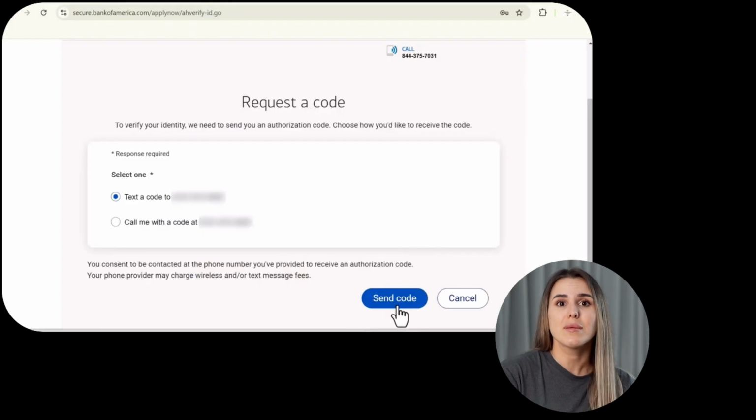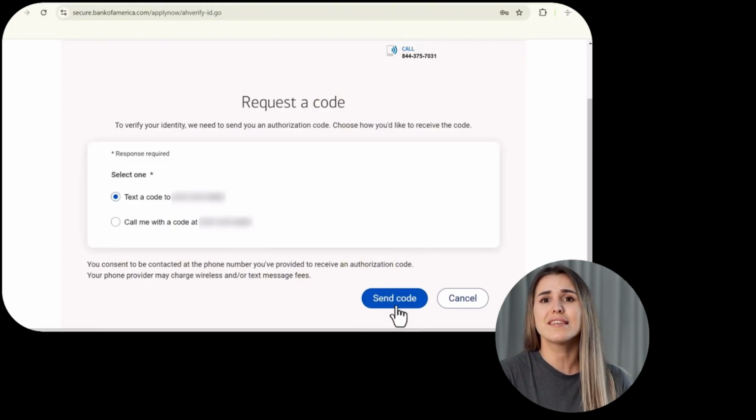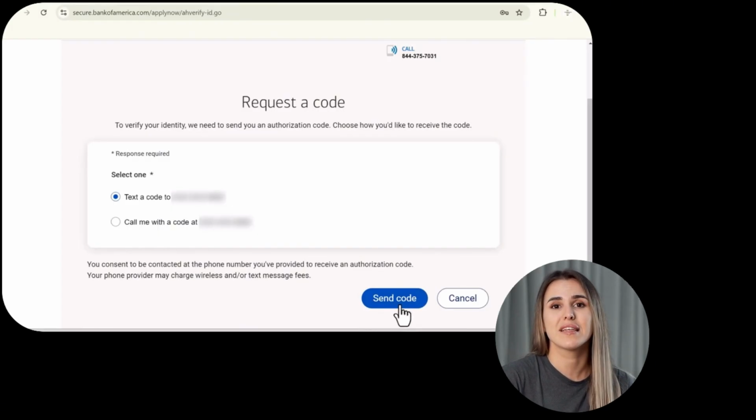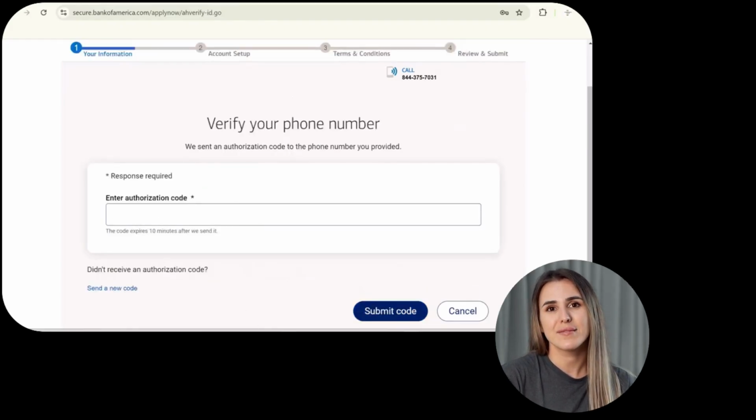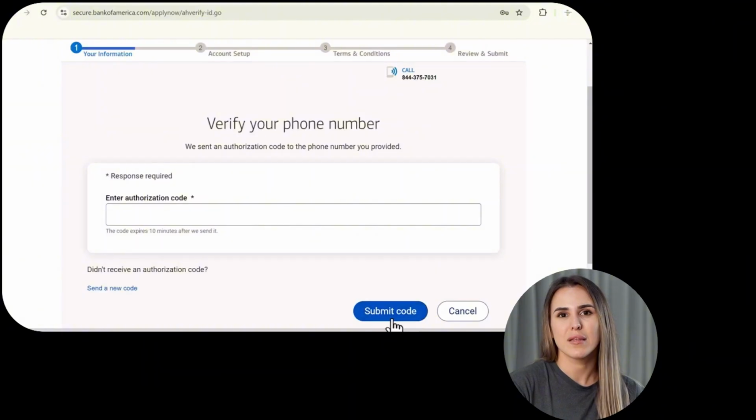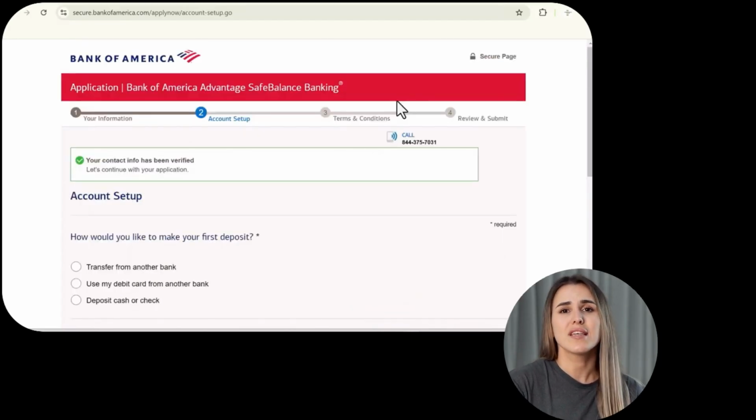To verify your identity, select how you would like to receive the code, either via text or call. Then click on the Send Code button. Once you receive the code, enter it. Then click on Submit Code. Once your contact info has been verified, you can now proceed with the account setup.